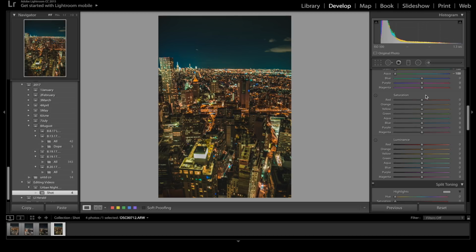For saturation, we want our reds, our oranges, and our yellows to be bright and colorful, but we want our cool colors to be desaturated. So what we're going to do is make our reds at around plus 30. We're going to make our oranges at around plus 71. Our yellows at around 75. Our greens are going to be at negative 100. Our blues, purples, aquas, and magentas are going to be all at around negative 75. Just like that. And now you see, this picture is really desaturated. It's very orange. It looks dope.